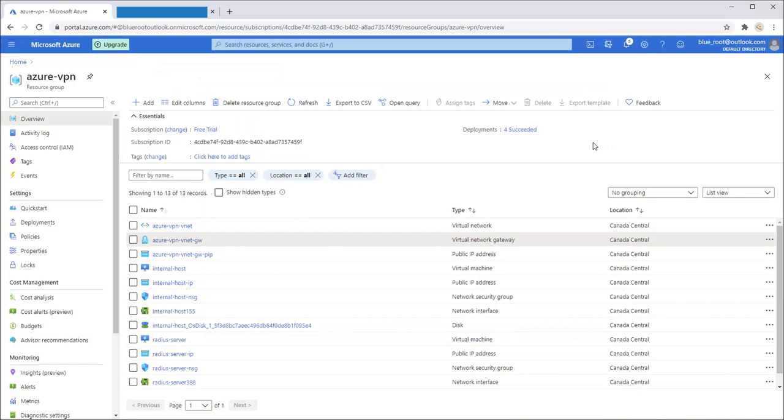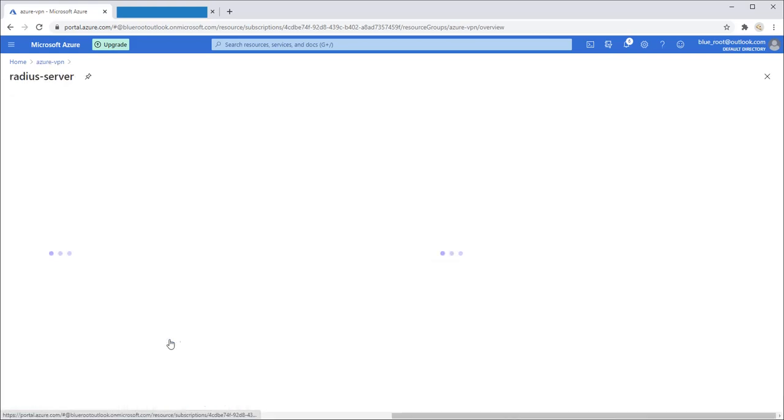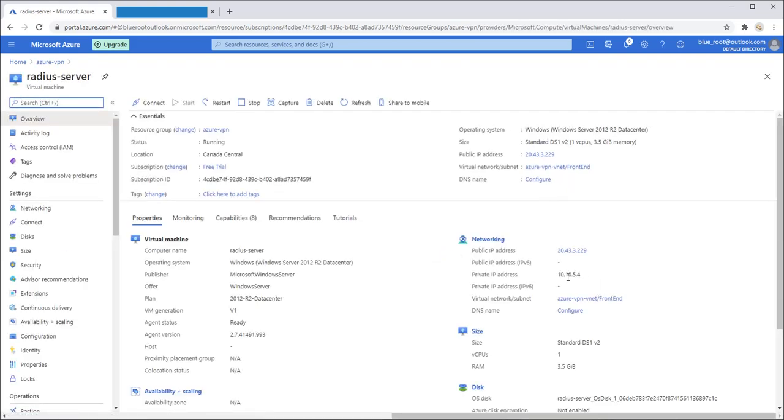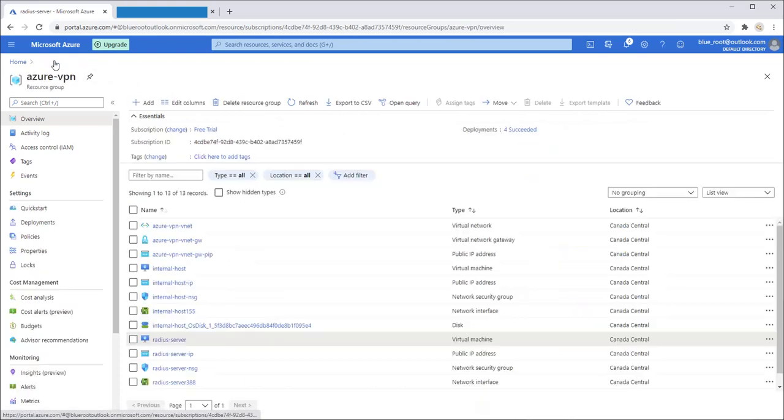Now back in your Azure portal, your virtual network gateway should be successfully deployed by now. Before we configure the point-to-site connection in the VNet gateway, let's grab the private IP address of your Radius server because we're going to need it. Mine is 10.10.5.4. Now let's go to the VNet gateway.